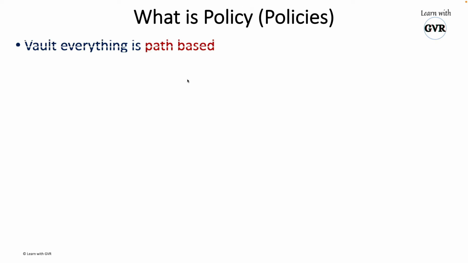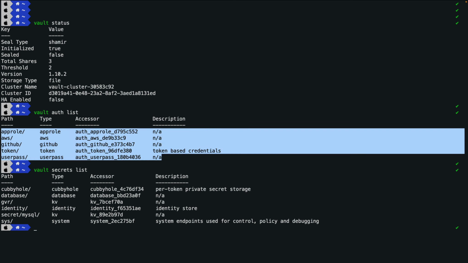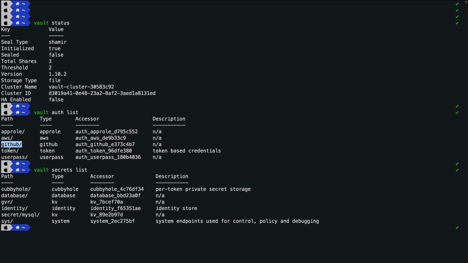This is Vault policy. In Vault, everything is path based. What exactly does it mean? I have a Vault server. If I say vault auth list, it shows the number of authentication systems I enabled in my system. GitHub, AWS, these are all paths and types here. And if I do vault secrets list, it has paths: cubbyhole, database, GVR/web UI. Under that, in another folder, I kept the passwords. And this is a key value type. And secret/MySQL, this path could be anything, any arbitrary name. So I am storing it there. Everything is path based.